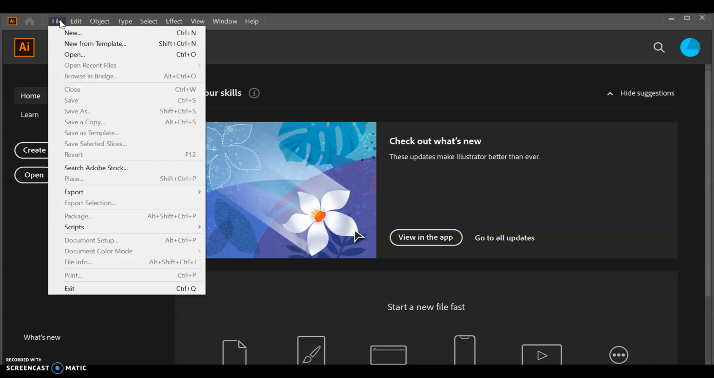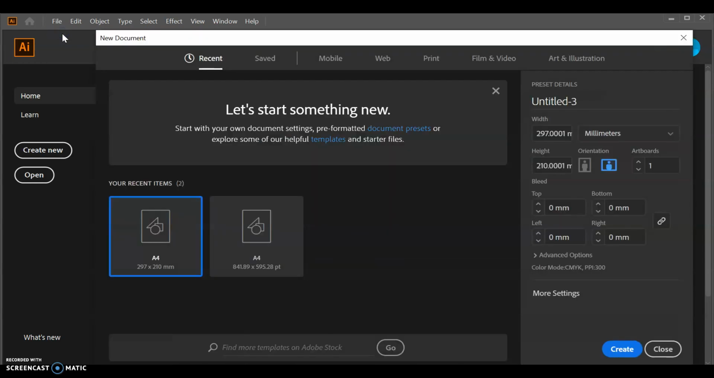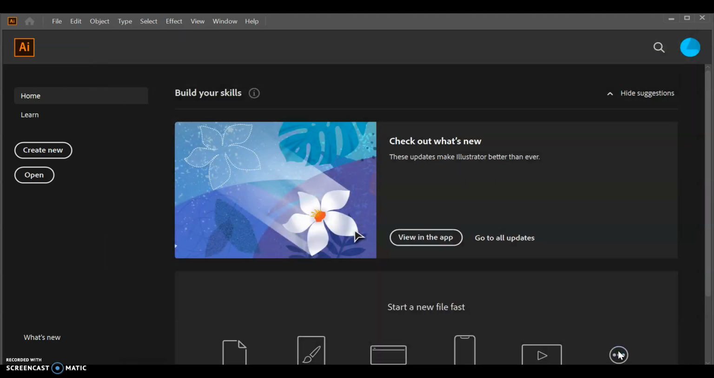To start, we need to create our new document, so we can go File, New, and set up the workspace that we want to use. For this particular document, we will be using millimeters as our units, and we will be using a standard A4 landscape page. We can then go create.